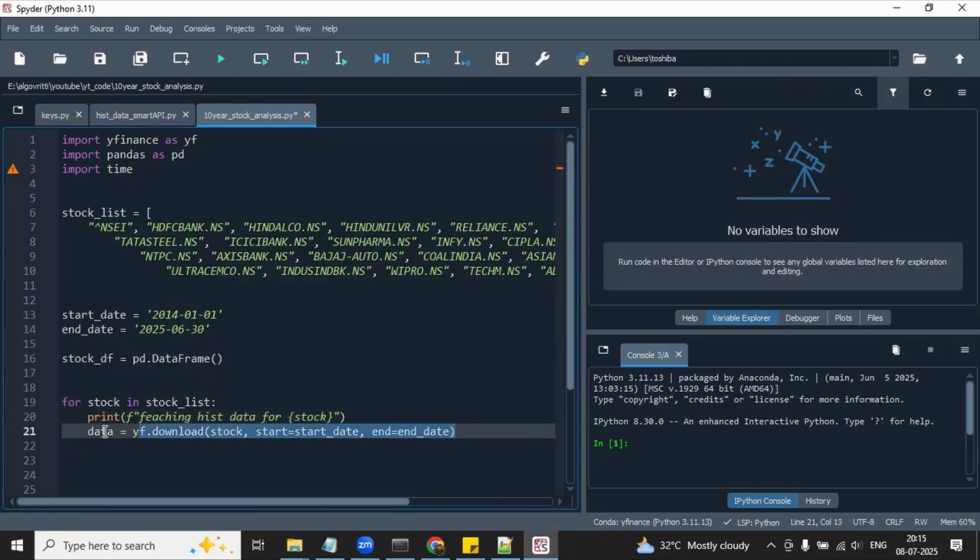Now this line will return a data frame which has columns like open, high, low and close. But for our analysis we require only the closing value, which is in the close column. So let me extract that close column only from this data frame and store it into our stock DF. I am going to write here stock DF, give the column name as stock name, and then to get the close column only, let me pass here close.